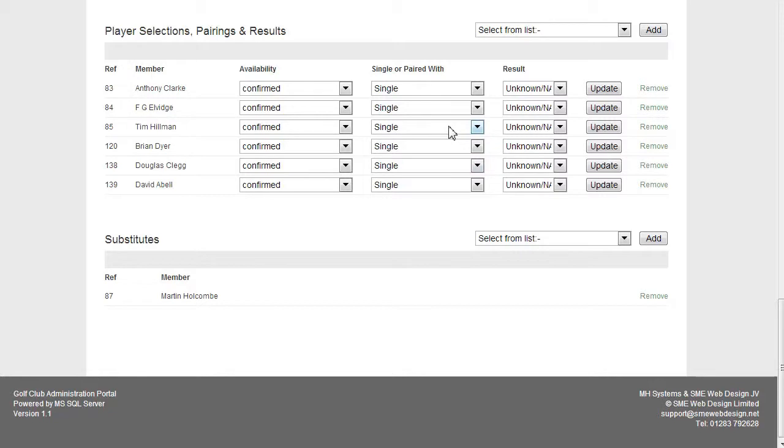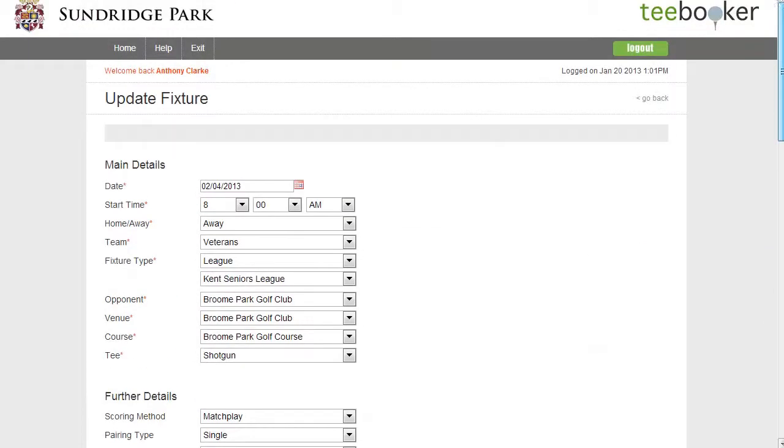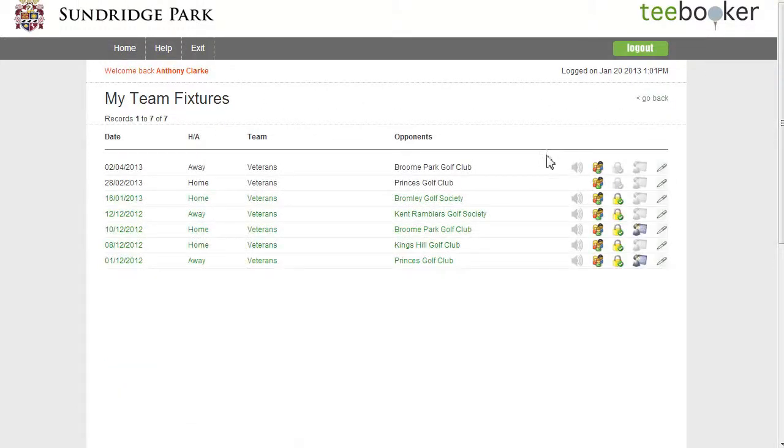And now I'm brought back here, and that availability has changed and the alert has gone. So if we now go back, we'll see that there is no alert for that particular fixture.